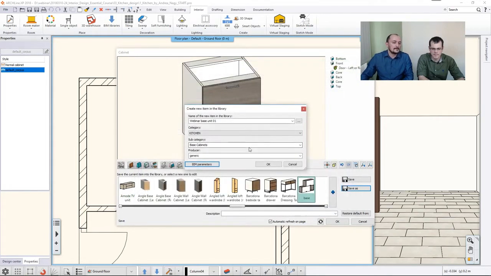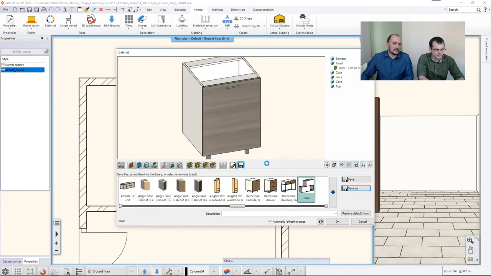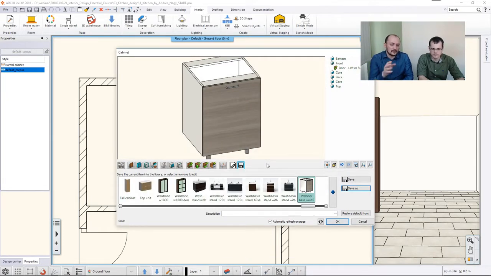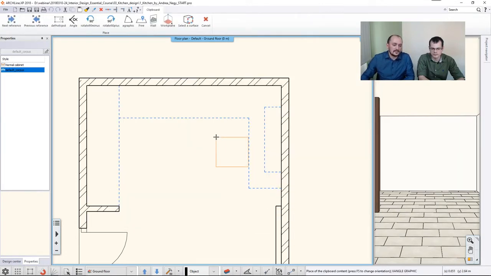So let's say I'm done with this unit. I click OK, and then from that point on, this goes into the library, and I will be able to pick this up. I say I would like to use this, and then I'm about to place it here. See, it's automatically snapping onto the wall where I'm positioning my mouse, and then I just would like to place it here.